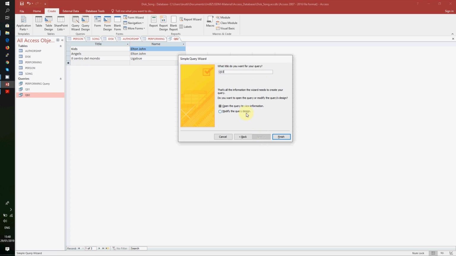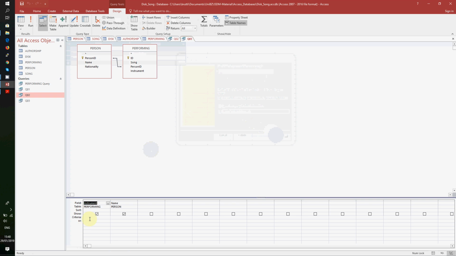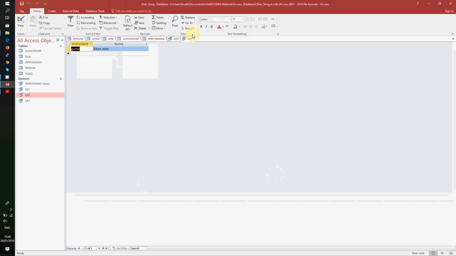Q03, modify, finish. So here the first criteria on the instrument is very simple. We just add in the criteria field quotes guitar. For what concerns the person name, we have to use an expression like quotes Elton star. So this means that Access will look for entries in the name field that starts with Elton and then followed by whatever. So run, so guitar Elton John. Save and close also this query.